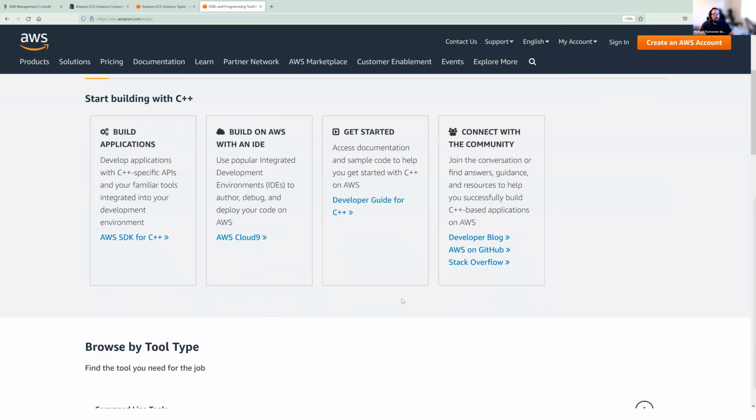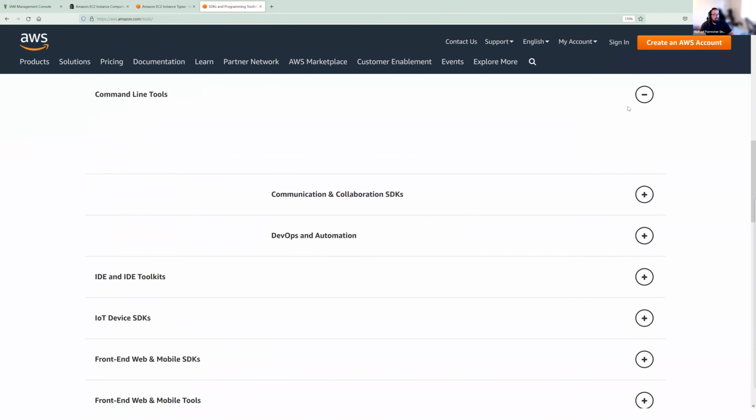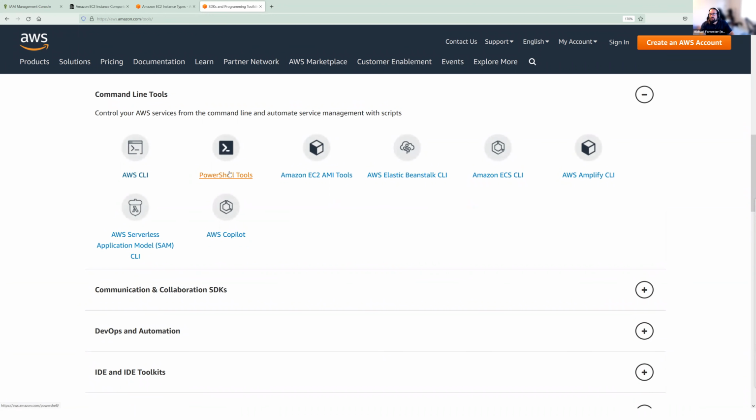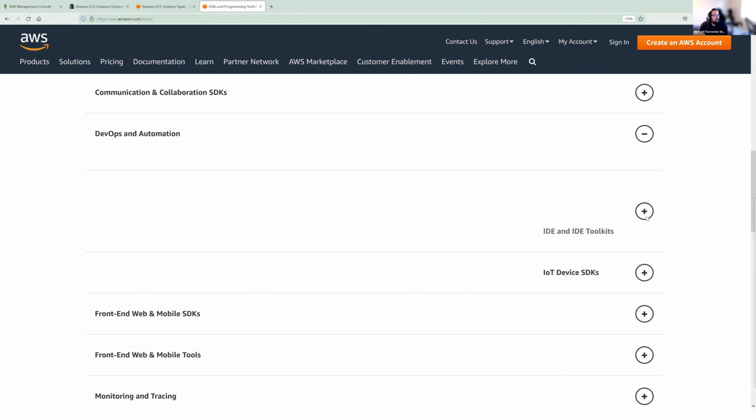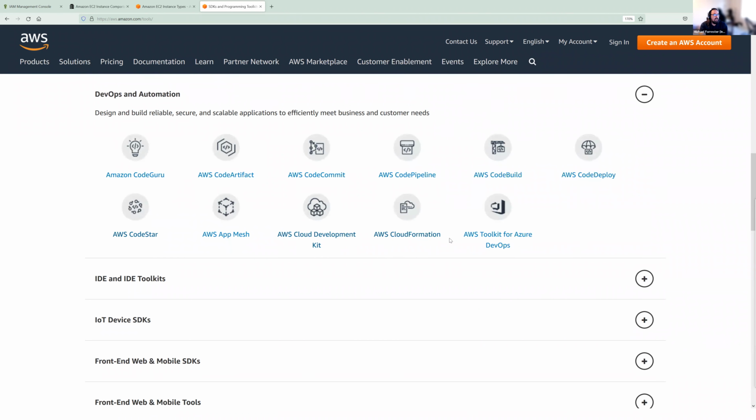Here are the SDKs, but here's some PowerShell tools. Here's some AMI creation tools. Here's Beanstalk, ECS, Amplify, the SAM model, Copilot, which is used to automate provisioning and whatnot. And then just the standard CLI. There's other tools out here. Chime, by the way, is AWS's like GoToMeeting. It's horrible. Anyway, here's a bunch of code services.